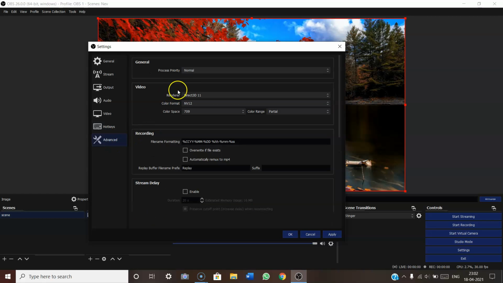Then comes the advanced settings. Under general, you have process priority, which is nothing but which process the CPU gives priority to. If you keep normal, the CPU recognizes OBS as normal priority, and you can choose normal, above normal, and high. If you give high priority, the most priority will be given by the CPU to only OBS, and it is okay to keep normal, but if you face any issues, it is recommended to keep above normal.